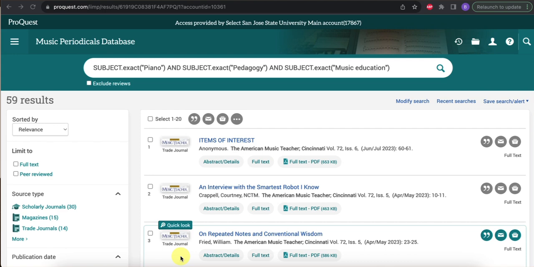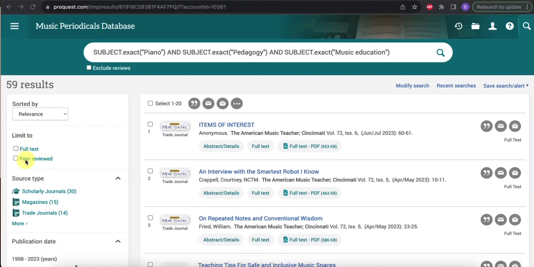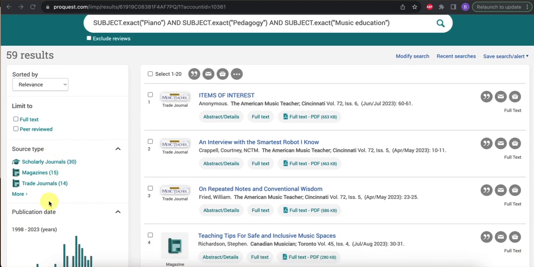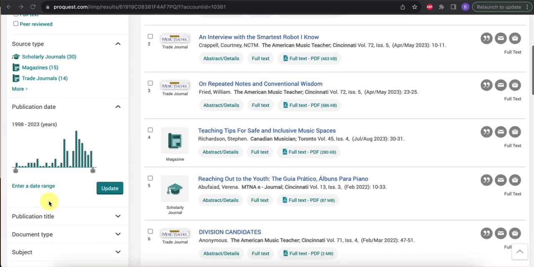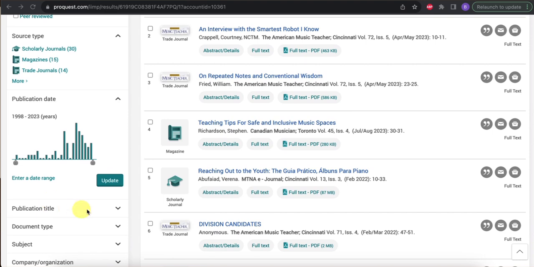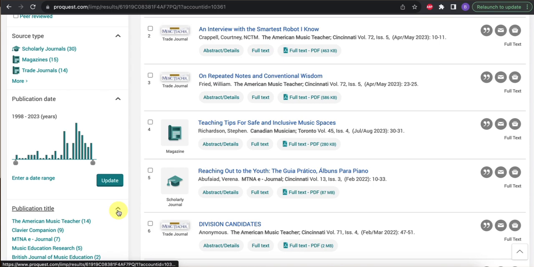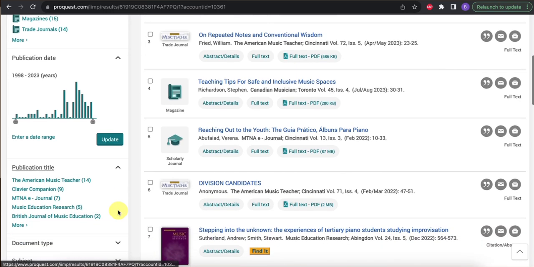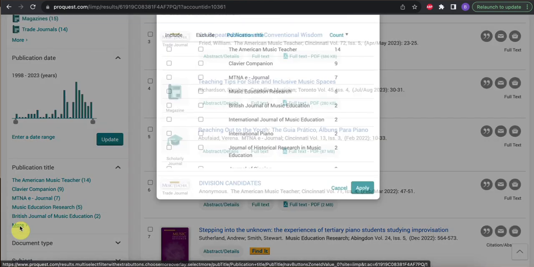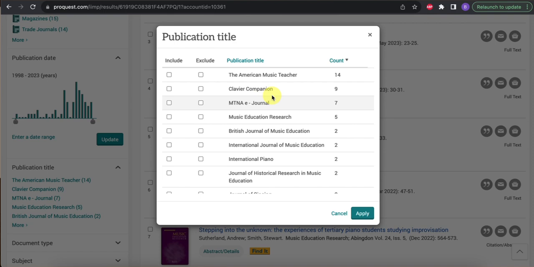And I want to draw your attention to the left-hand panel here. We have all the same sorting options available to us that we would use for peer-reviewed research, for instance, full text, peer-reviewed, source types and publication date, etc. But we want to focus here on publication title. So go ahead and click the arrow to the right of publication title to display where all of our results are coming from. We can click on more to get a display of all of them.